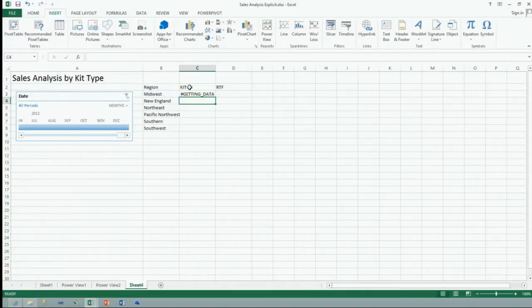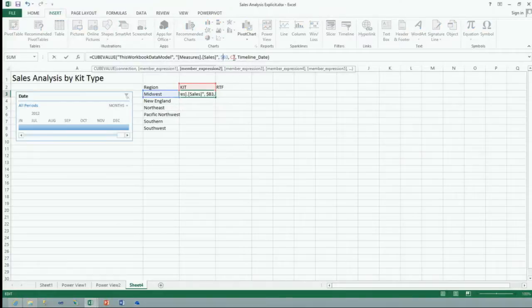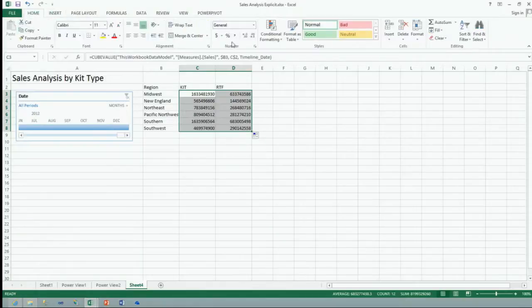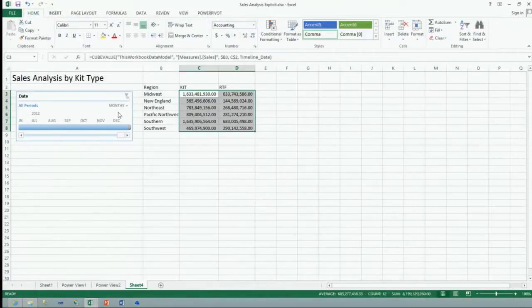And there is the value, and what I'll do is fix in here, instead of B3, I'm going to say $B3 and C$2. The benefit of this is that I can copy and paste. Let me just format them so they appear. And now we can use the timeline with the cube functions.